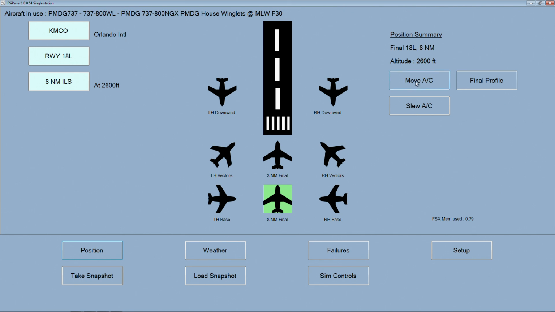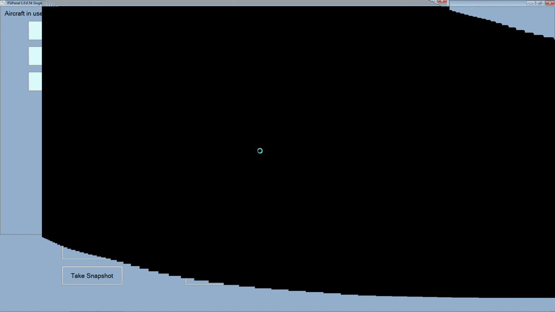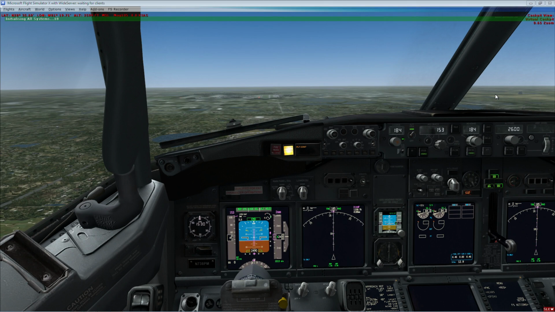But if I now click on Move Aircraft, and I move FSI Panel out of the way, watch what happens. Okay, now I actually cut the video there because I screwed up a little bit. 18 right is the one I want with ILS. Anyway, once it's loaded, depending on the aircraft, it will do all sorts of configurations.